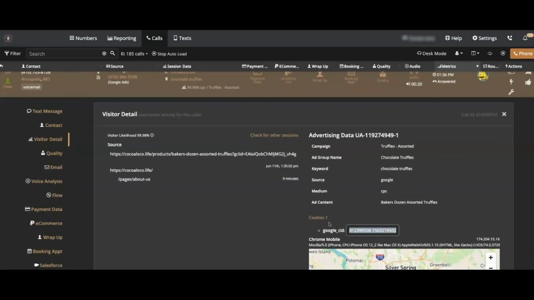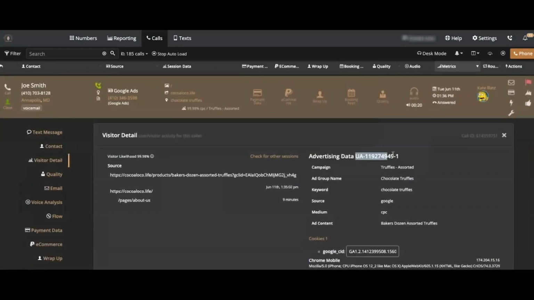With an accurate session match made, combined with our Google integration, we have the ability to bring in this additional advertising data. So we have now matched this call to the specific campaign, ad group, and keyword terms that led to this visitor picking up the phone and calling.